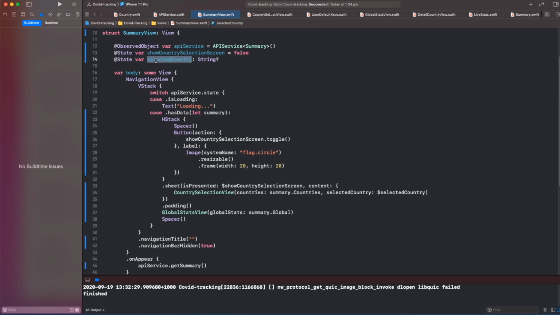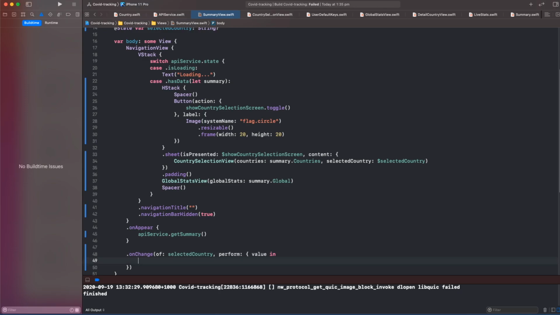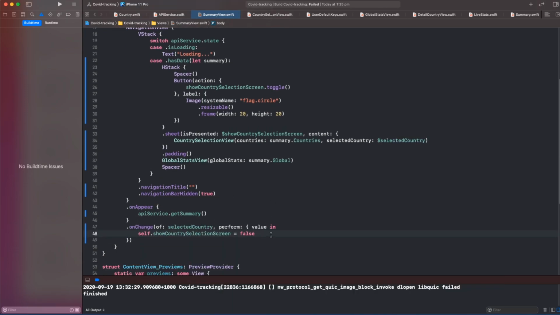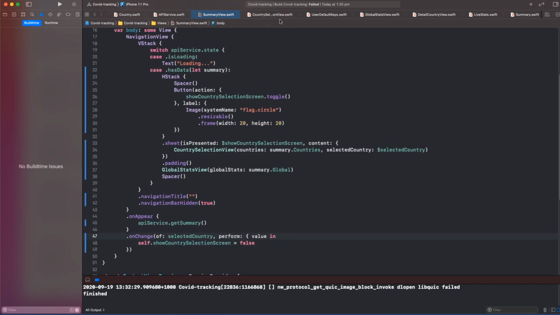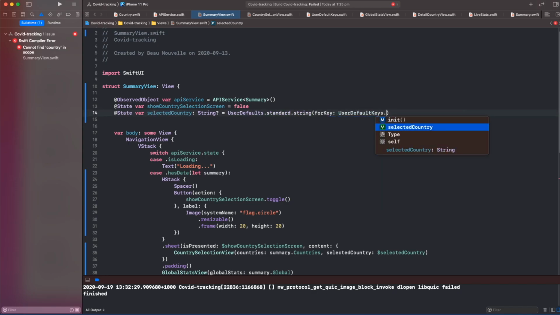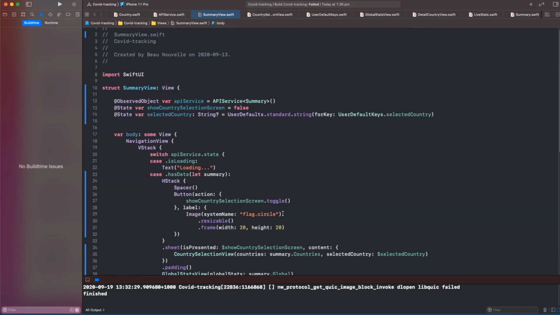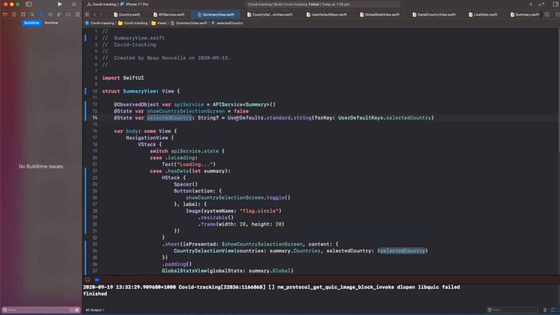Now we need to detect when this value is updated and dismiss this screen. So we'll set show country selection screen to false, and that will dismiss it. And you know what? In here, we can even set that default user defaults value. Let's put all this in one place. And there's our value passed into user defaults here. And I've changed it so that this selected country property will be set through user defaults if one has already been previously selected. Otherwise, this will be nil.